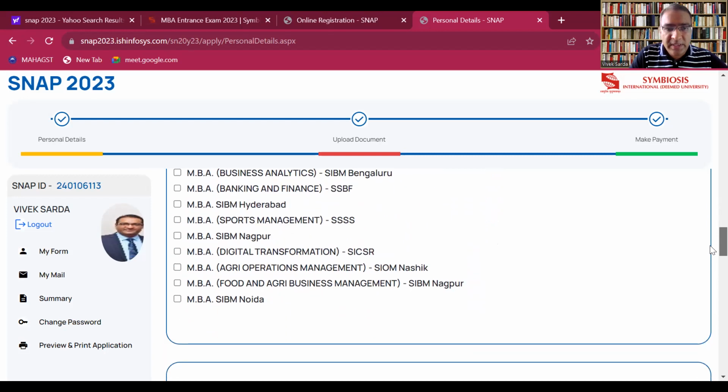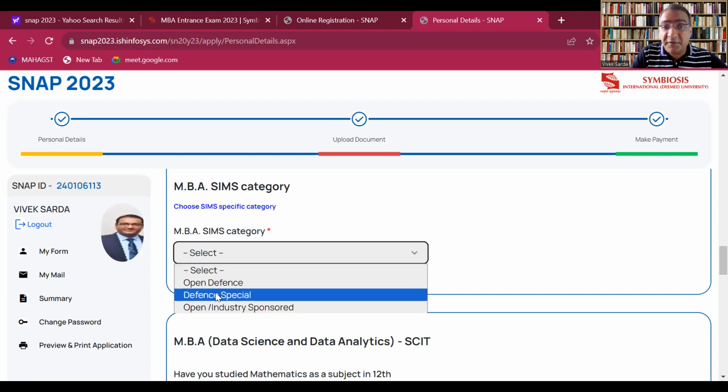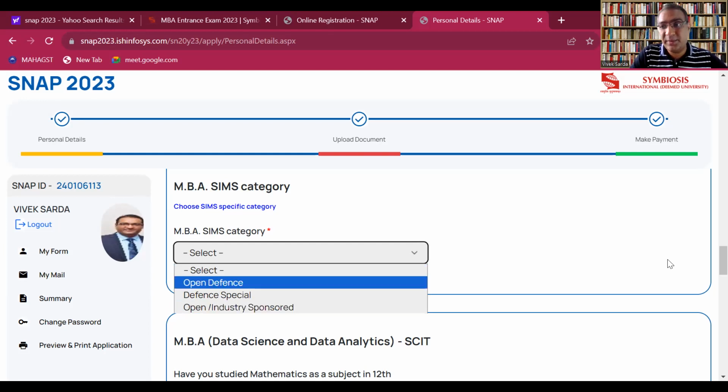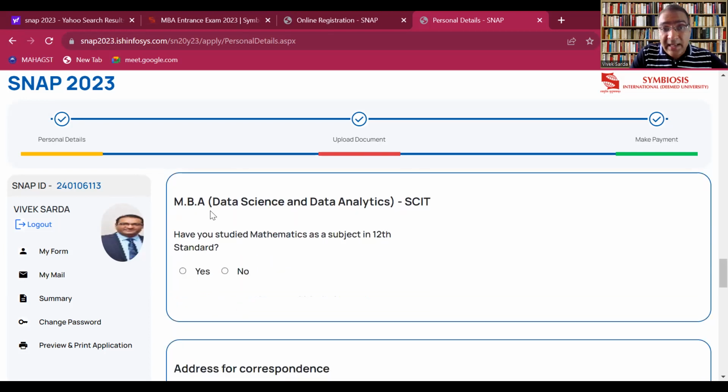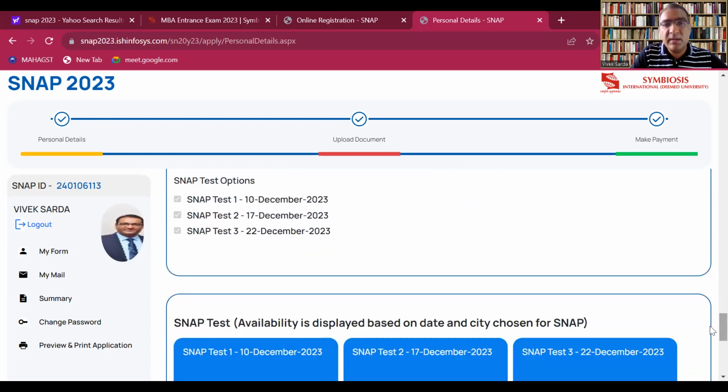Okay. So now what you have to click on, see clearly, because I clicked on SIMS. Look carefully, SIMS asks which category you are from: open defense, defense special, open industry sponsored, which means, because 90% of the seats are reserved for people from defense background, it is asking me which background you are applying from, right? Yeah. So for MBA data analytics in SCIT, have you studied mathematics as a subject? You will have to write that. A lot of these things they will ask, and you will also have to write your mathematics score. So all those things you will have to fill separately, right?